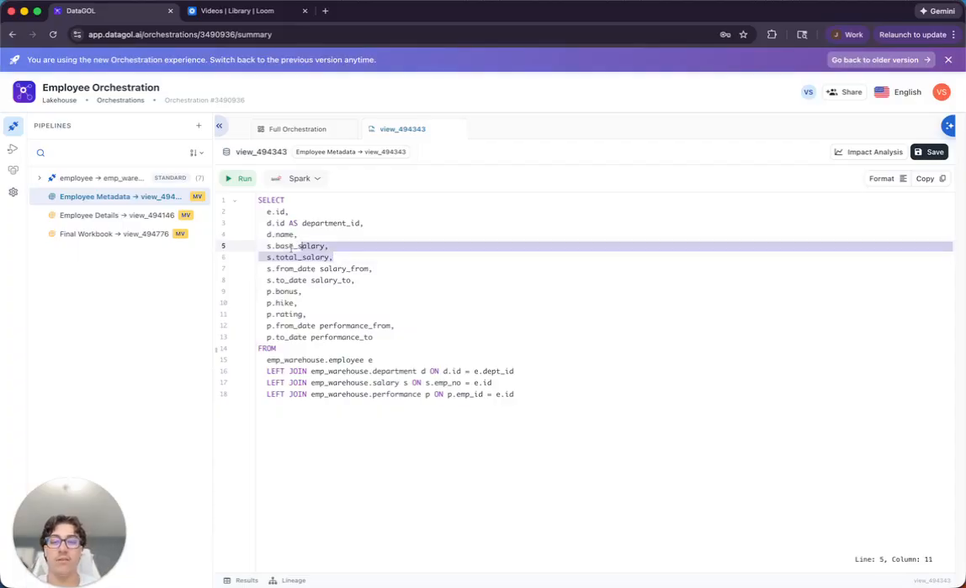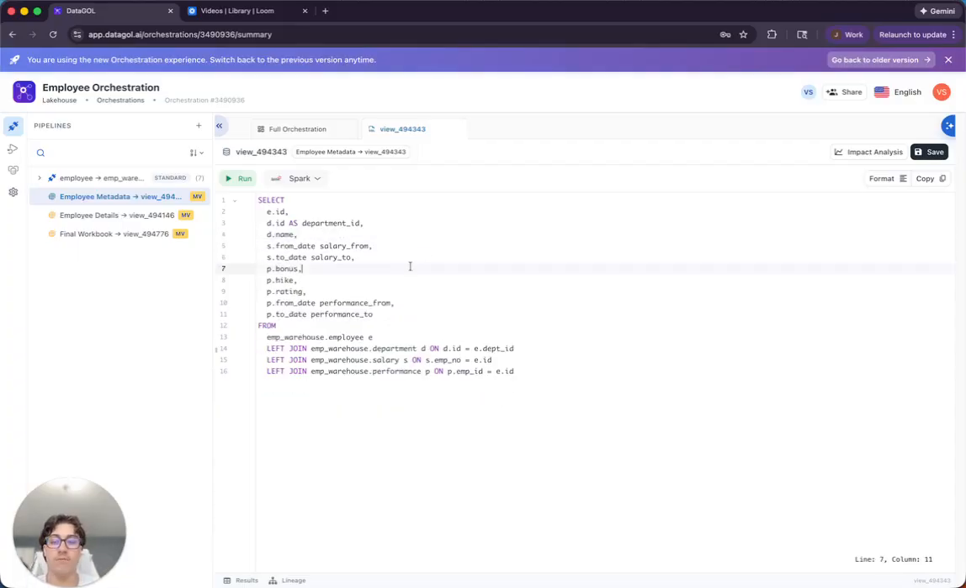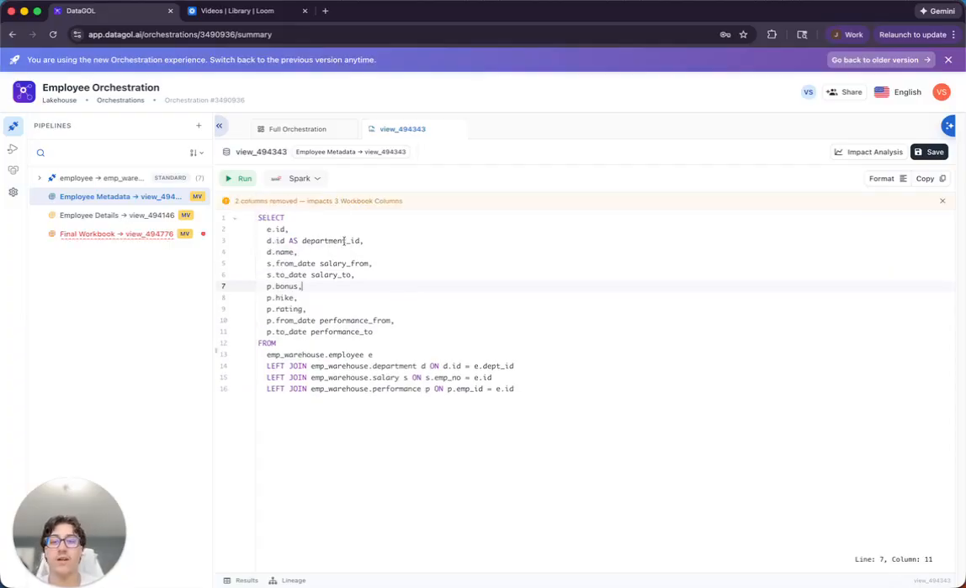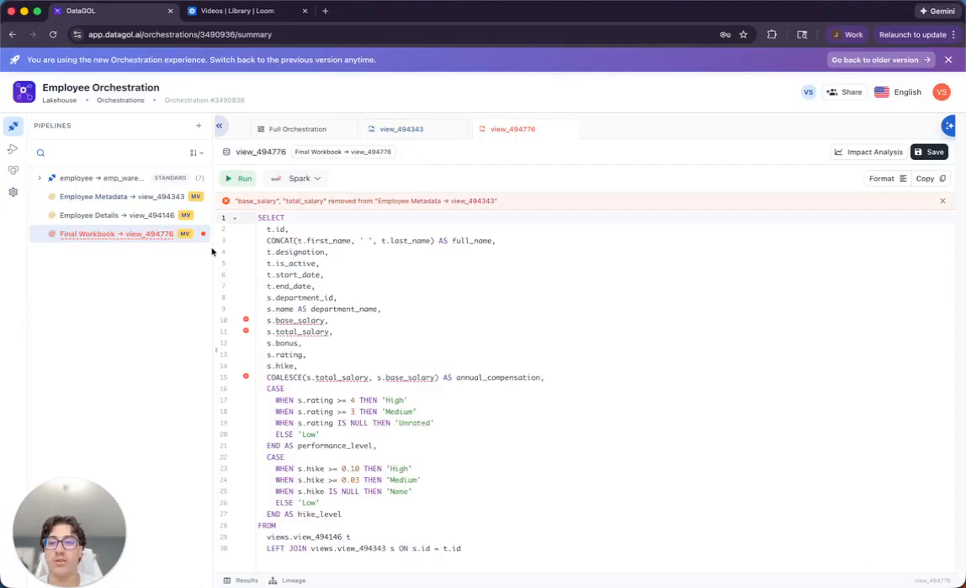Let's say that I remove these two columns from the query. You'll be able to see that downstream, removing these two columns is affecting another pipeline. This pipeline will highlight in red, and if we click on this pipeline, it'll tell us specifically that base salary and total salary have been removed from this pipeline.